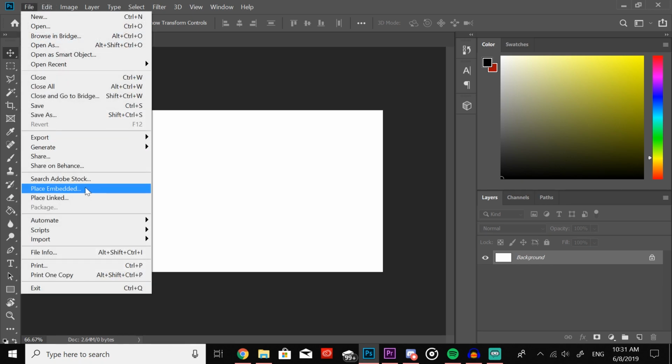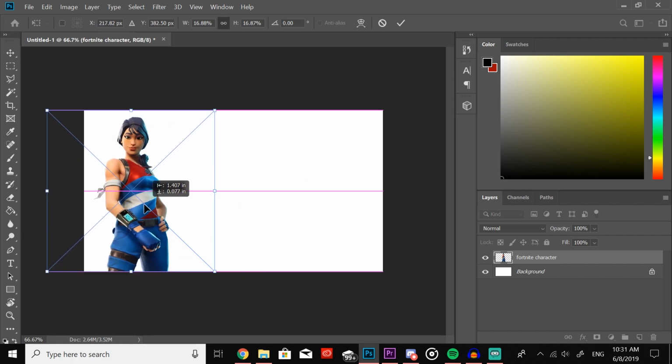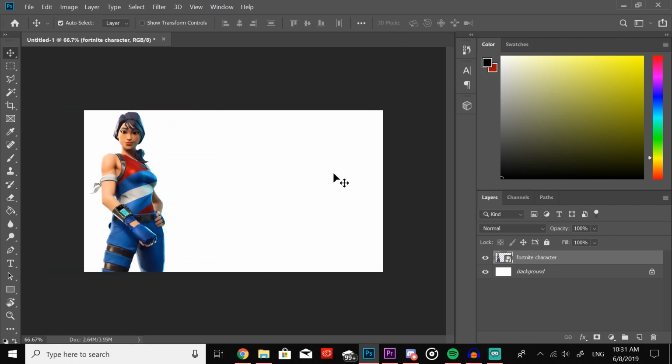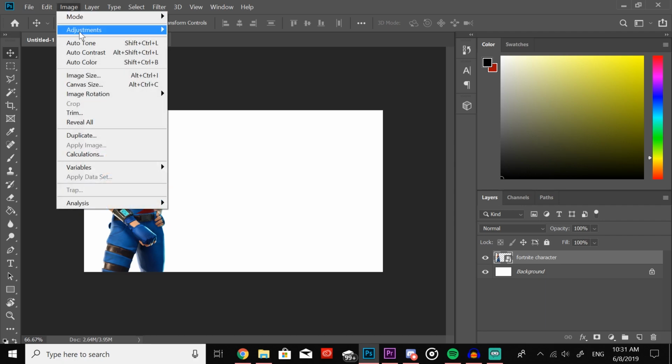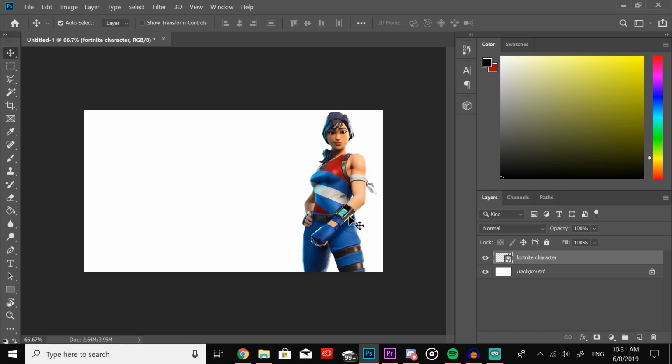Let's go ahead and drag in our first image. As you can see, this is facing the other way and we want to make it facing the left and not the right. The first thing that you want to do is head over to Image, then Image Rotation, and then go to Flip Canvas Horizontally. This is where we flip our image.